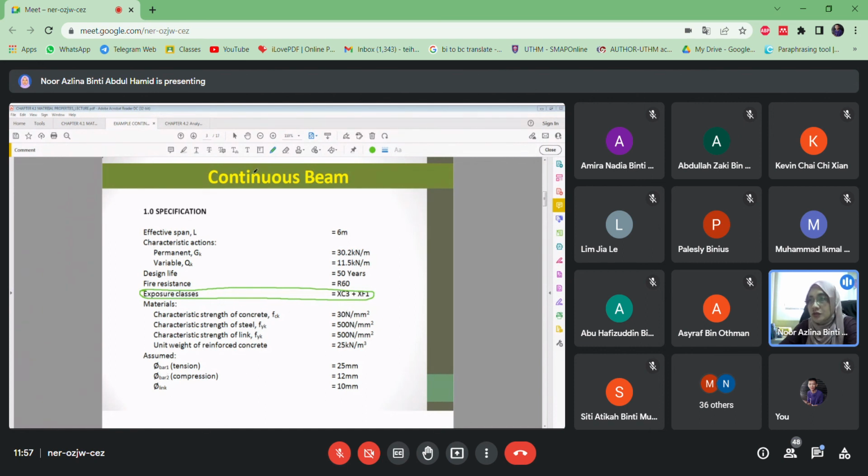You also need to know the diameter for the links, right? The diameter for the bars: there is a tension bar and a compression bar. So the tension bar is 25 mm. The compression bar is 12 mm. Okay.